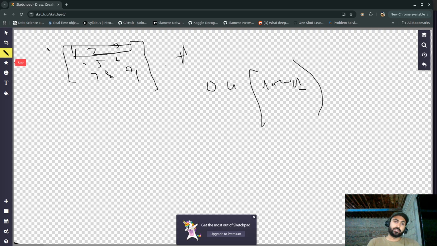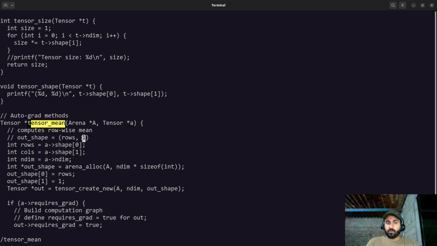Because what we're doing is taking the sum and dividing it. For example, if I take it here, 1 plus 2 is 3, 3 plus 3 is 6, 6 divided by 3, and at this index the value is going to be 2, right? So I'm getting all the number of rows but only one column. That's why I defined the output shape over here as 1. I hope this makes sense, right?